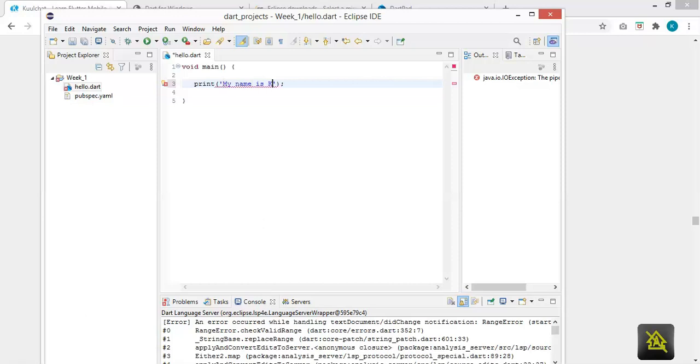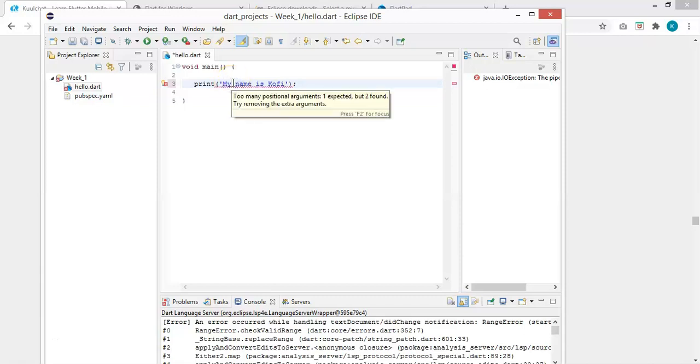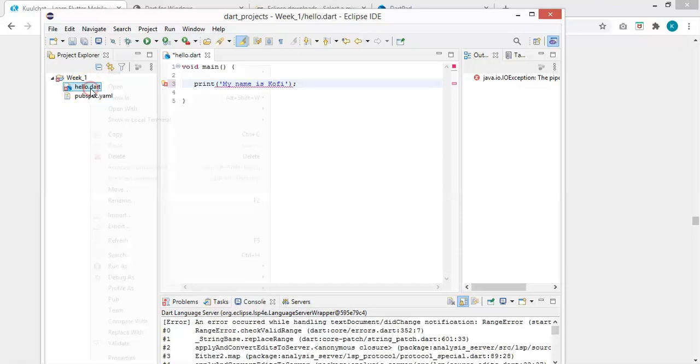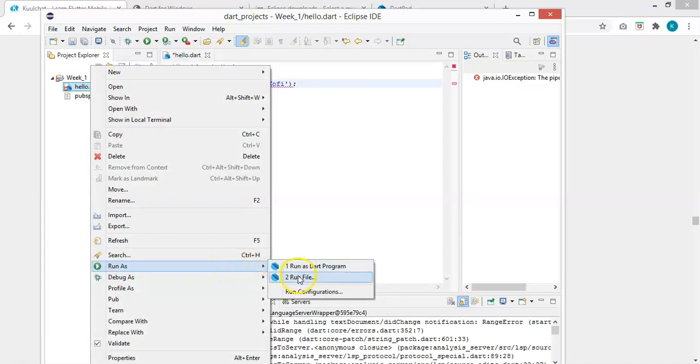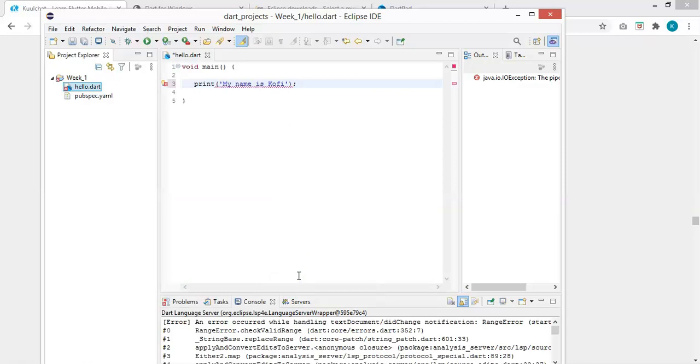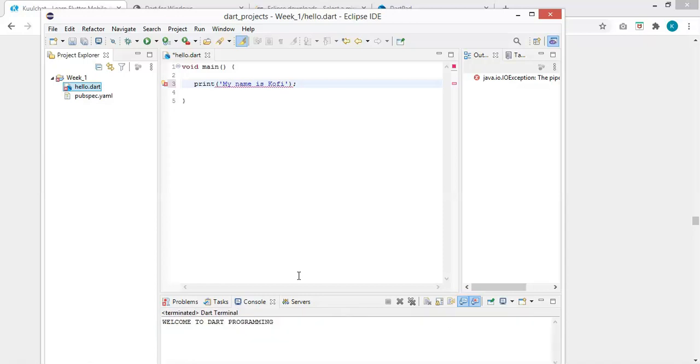Now, another way of running your file is you can right click, then you choose run as. This one, I made a change, it's not running the old one I had. The machine is really slow. You can see the old one I wrote, welcome to Dart programming, is still there. It's not running the new one. Okay, so for you, you are not taking any video, so your machine will be faster. Any text you put here, when you click on run, it's supposed to be displayed on the screen.